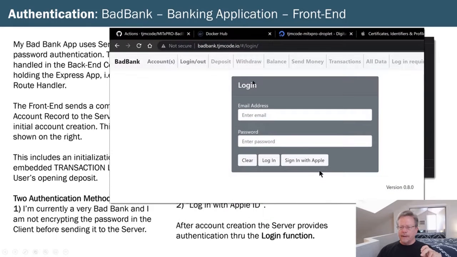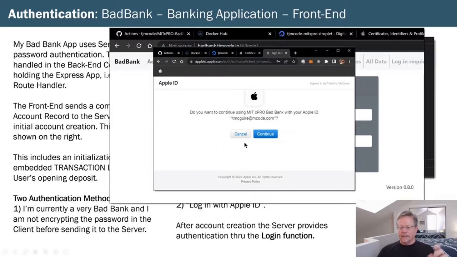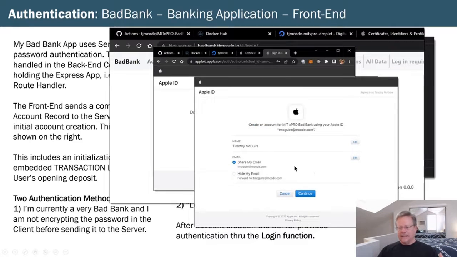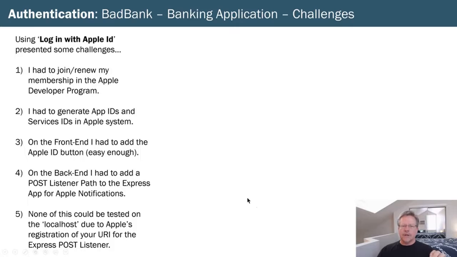I did that by putting a sign in with Apple button in my login. And then when you click that, it goes right into Apple's own code on their website and allows you to log in as your Apple ID and then share whatever information you want to share from your Apple ID back into the app. That was quite challenging, more challenging than I thought it was going to be. I had to join the Apple developer program again or renew my membership that had expired.